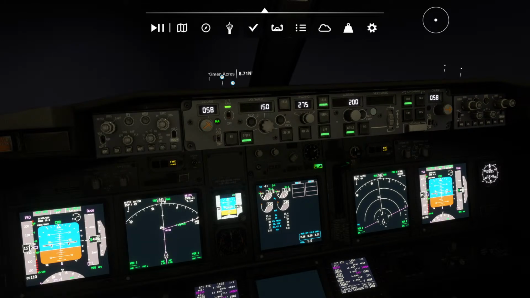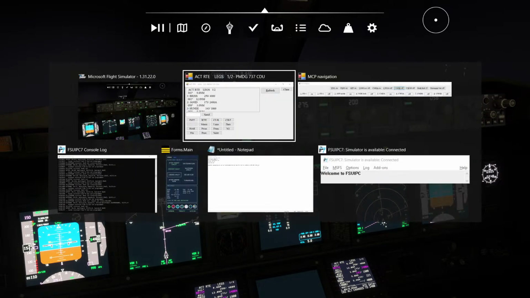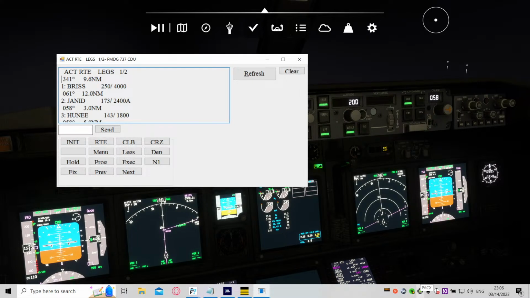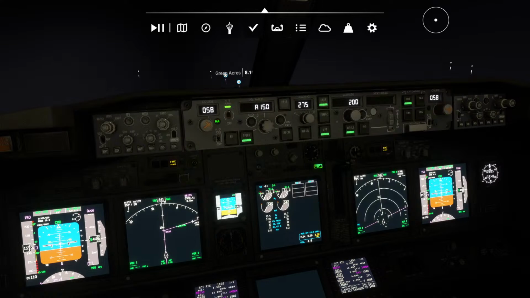4002 feet, 123.9. Flaps 10. Com 1 123.9. Distance to destination 29. Active route Lex 1, 341 degrees, 9.6 nm. Active route 341 degrees, 8.8 nm. 061 Canon 170 degrees 2400. 061 250/4000.